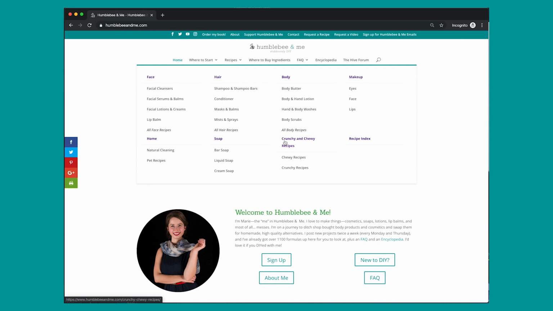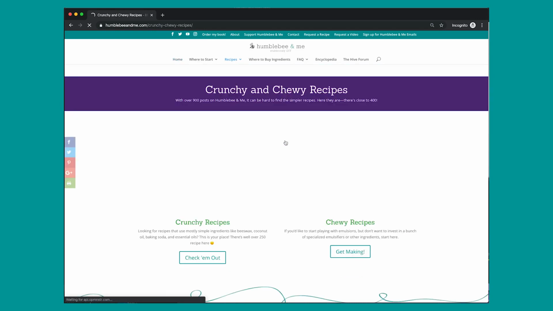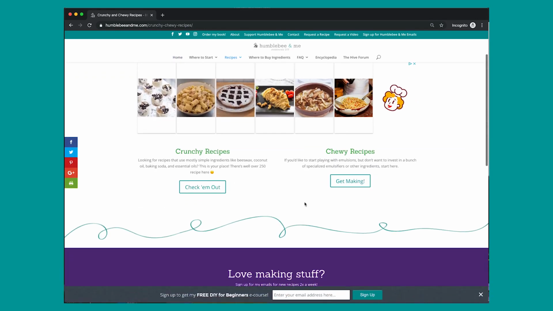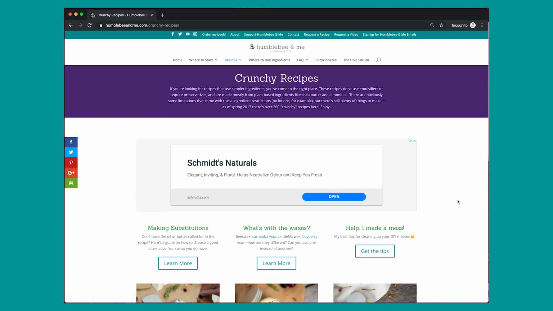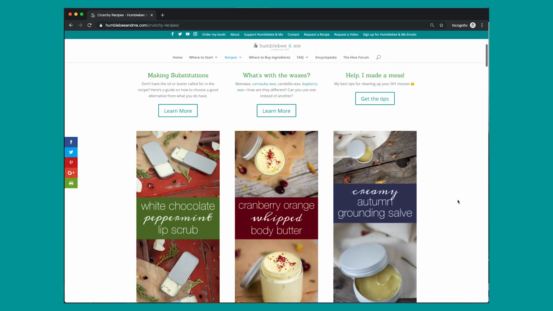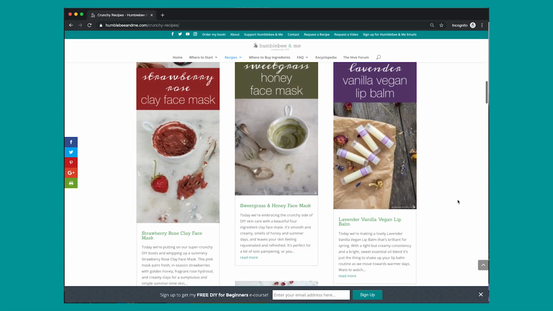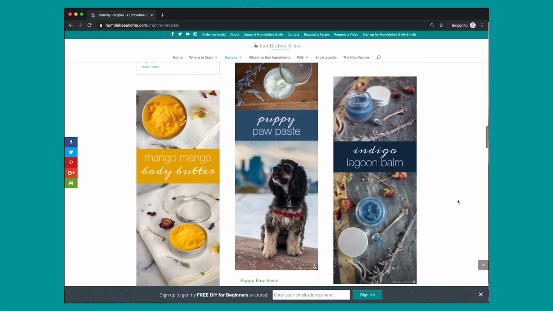And if you are looking for simpler projects, I have a crunchy section and a chewy section. Crunchy formulations are ones that use really quite simple ingredients, and chewy formulations are ones that use mostly simple ingredients, but with 1 or 2 maybe more advanced things, so things like emulsifying waxes and solubilizers and preservatives.